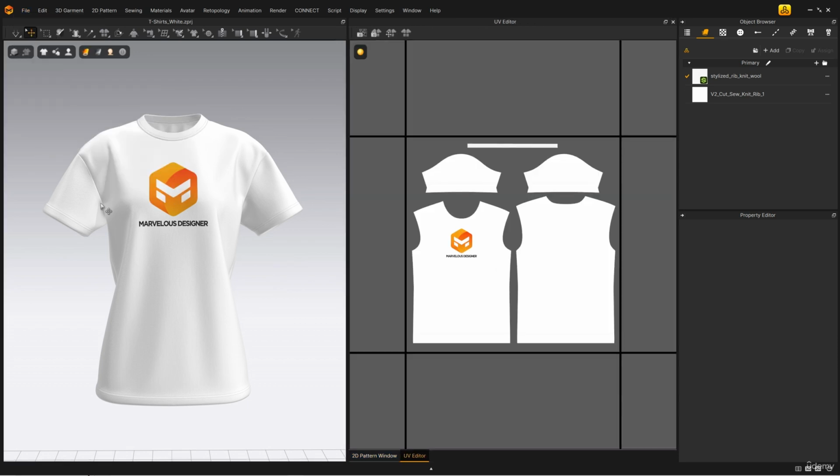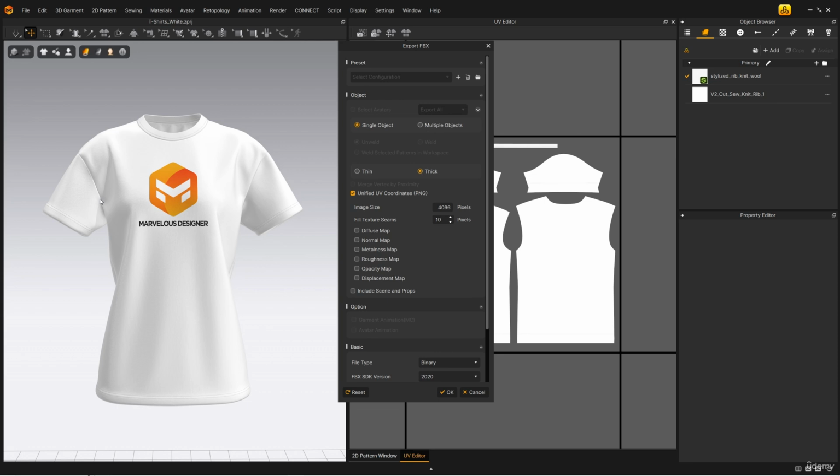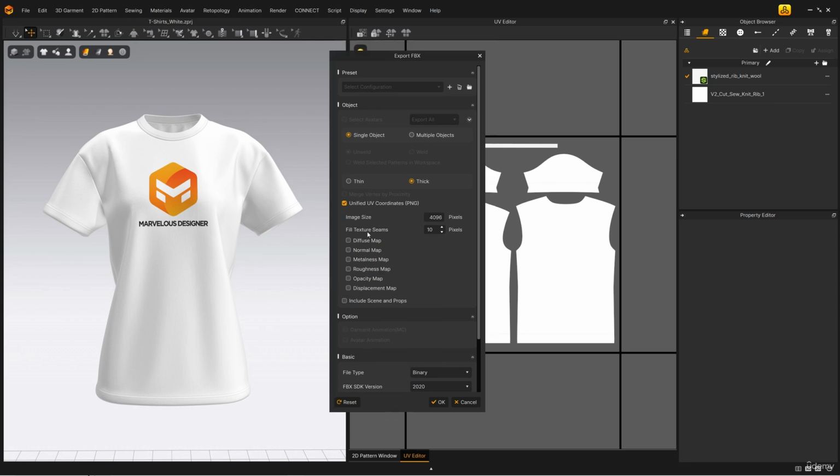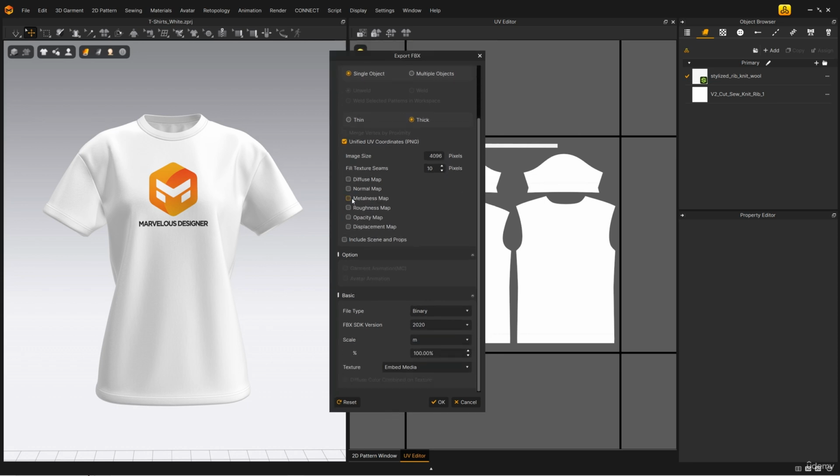For export settings, check Single Object, Thick, and Unified UV Coordinates. Set the image size to 4096 for high resolution. Uncheck all map options since we'll export them separately later. Now, let's configure the settings. Set file type to binary and FBX SDK version to 2020. Set scale to meters and texture to embed media. Then click Export.